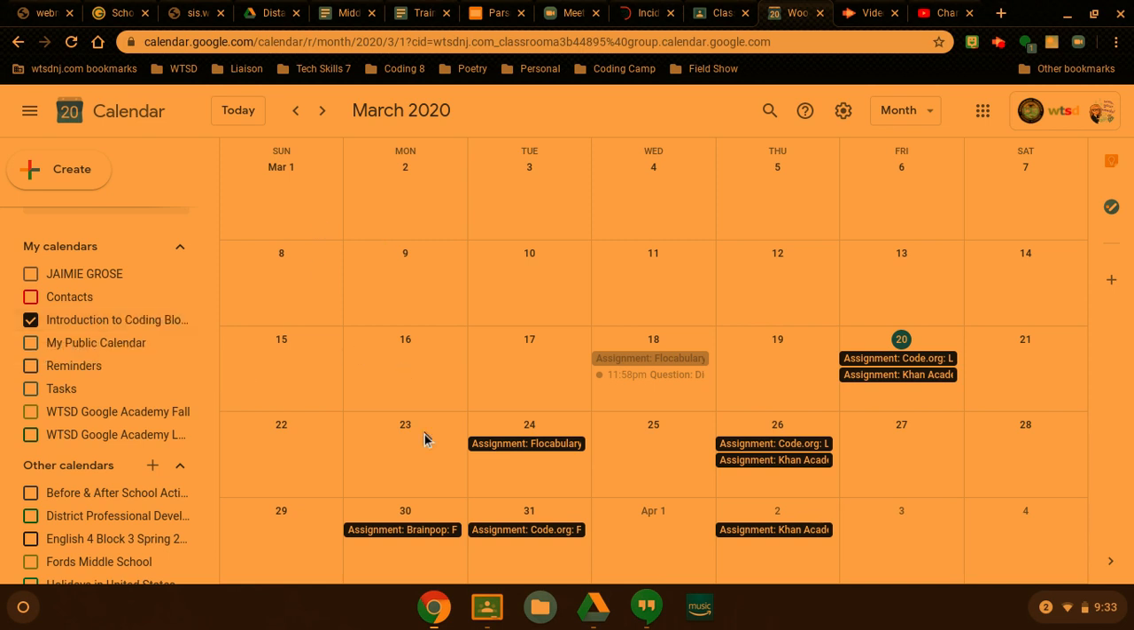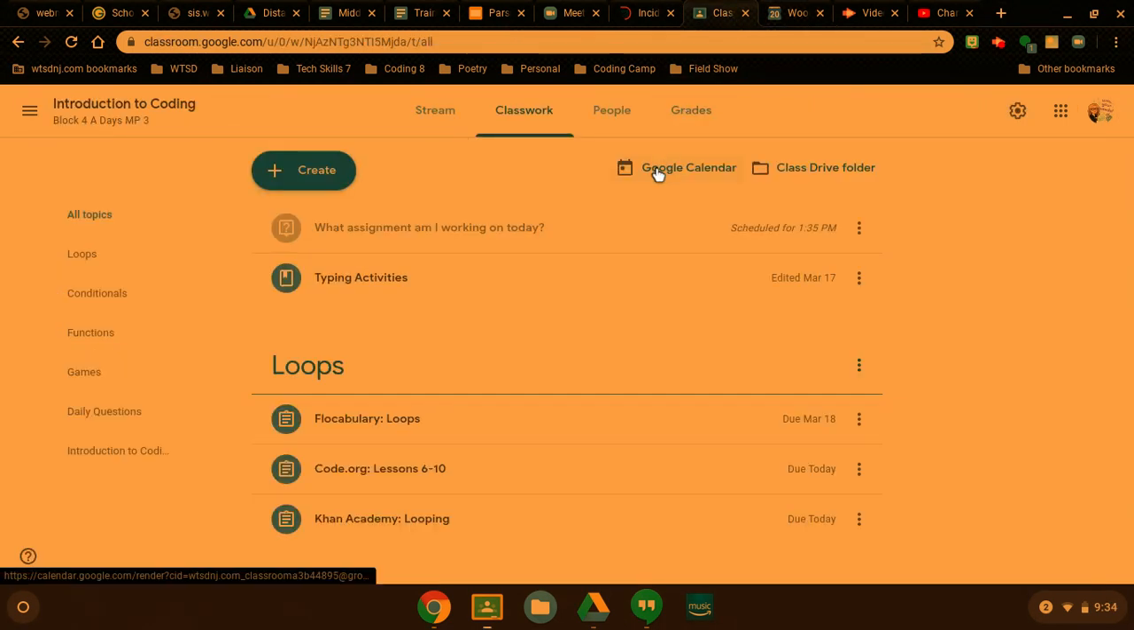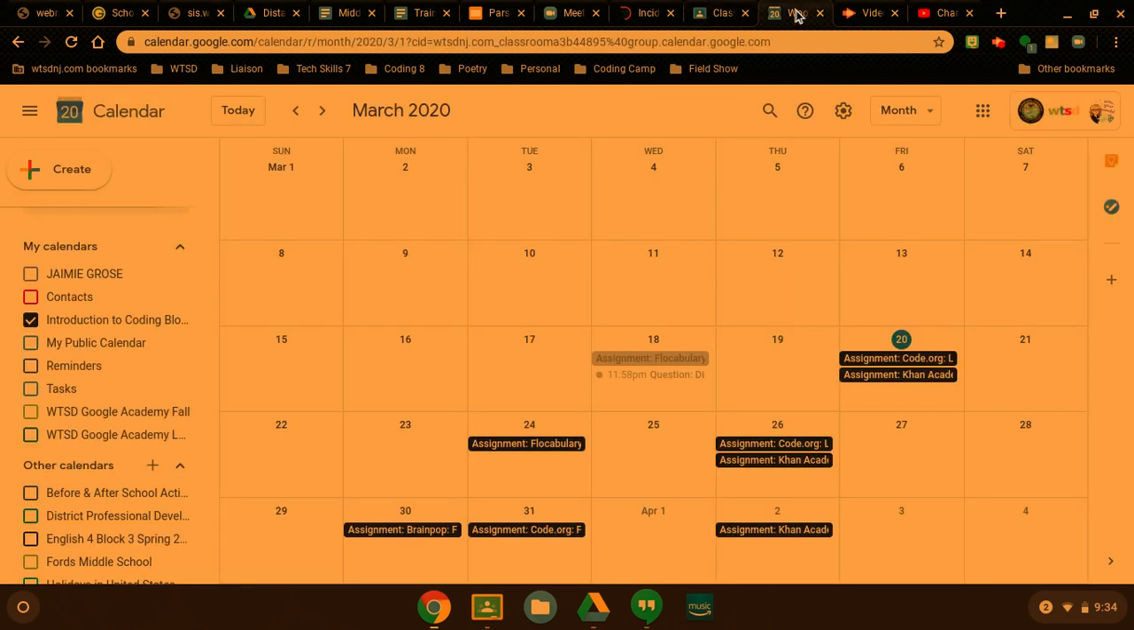So it's really important that when you're making appointment slots for a specific class, that you're only making it for that class. If you make it in a general calendar, then other kids will be able to sign up for those appointment slots. And because you're linking it directly to their classroom, you don't even have to give them a link or anything. You can just say, click on Google Classroom. Okay.